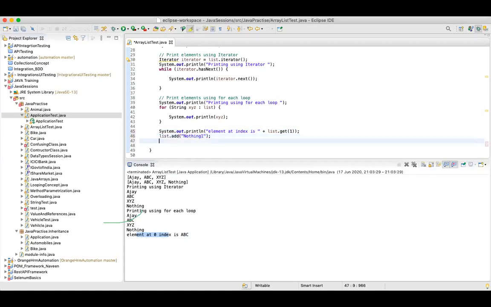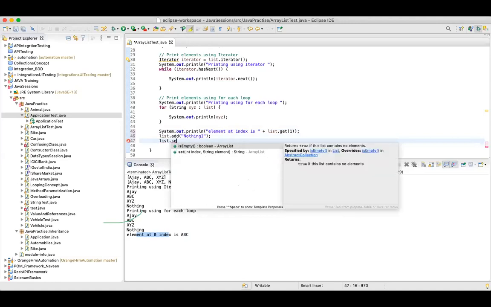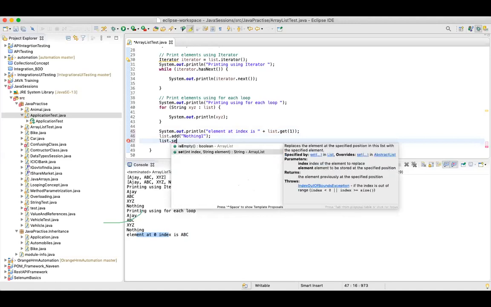But now what I want to do is I don't want to add. Let's say I have already added ABC. Now I want to update it. So what is the name? It says list dot set.